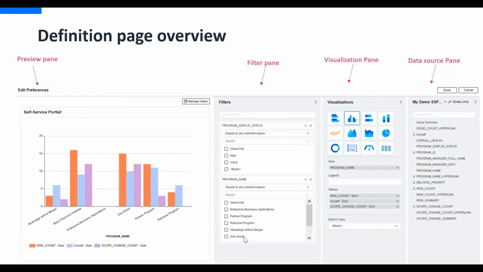And the last is the preview pane. So when you select the data source pane, visualization parameters, and the filters, it shows you how your portlet is going to look. So it basically gives you the preview. That's how you can configure. It's very easy to configure. Just drag and drop for the visualization. Select any graph, and the parameters will change accordingly. And then you will see it in the preview pane.